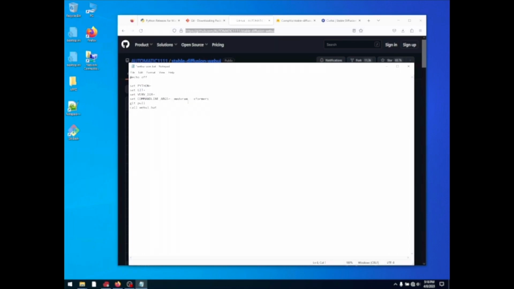Now, if you have a much newer graphics card, maybe 16 gig or 24 gig, you don't need this VRAM switch here, but you probably could still use the Xformers. And then git pull is recommended anyway to keep this build up to date.